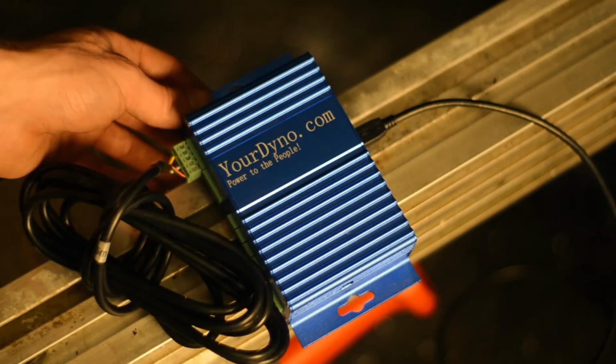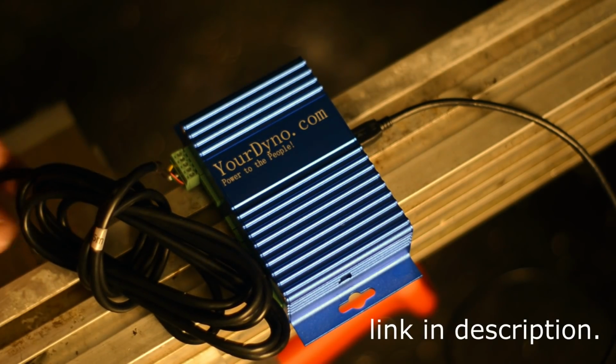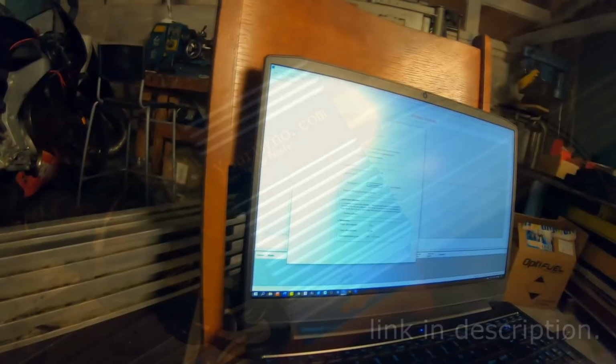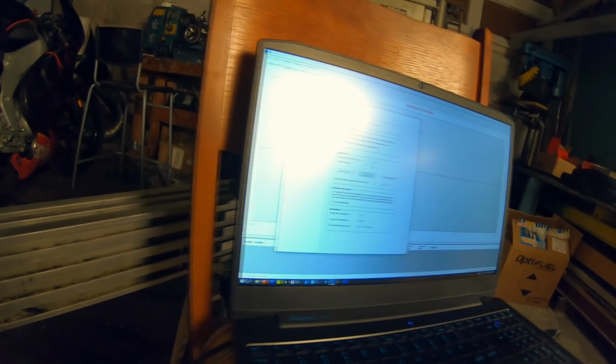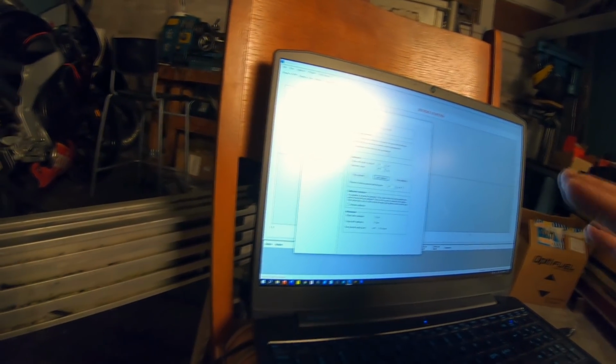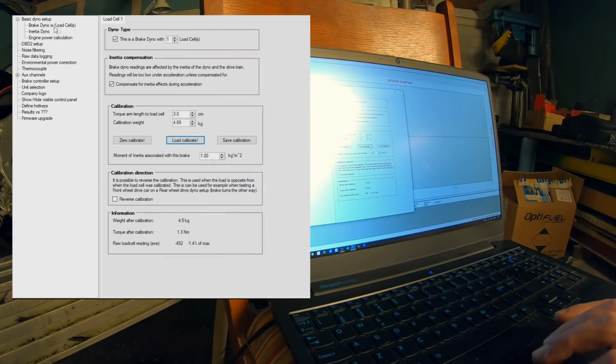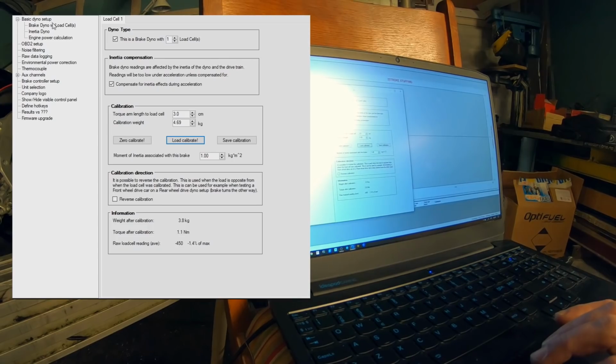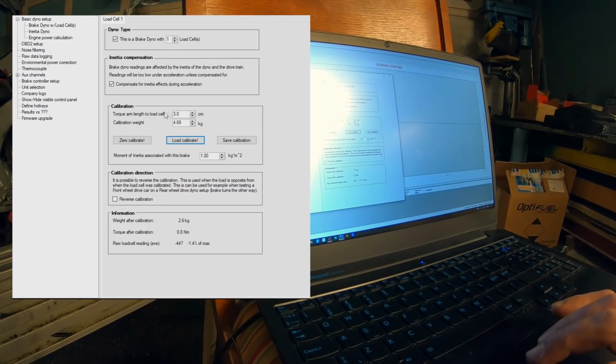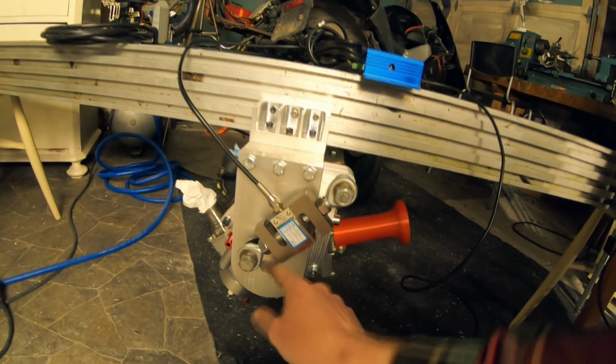Yeah, I've hooked up the YourDyno box to the load cell, and I'm in the software here, and there's a calibration step that needs to be done. I'm not going to do it properly now, but just show you. This is the options window in YourDyno, and I'm in the basic dyno setup, 30 millimeters as torque arm length, because there's a really short torque arm length here.